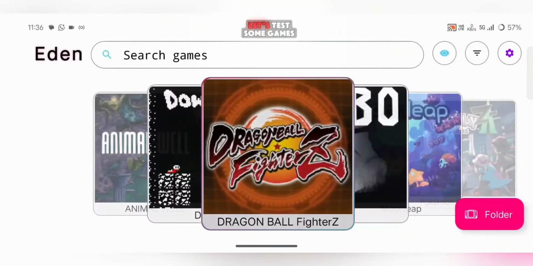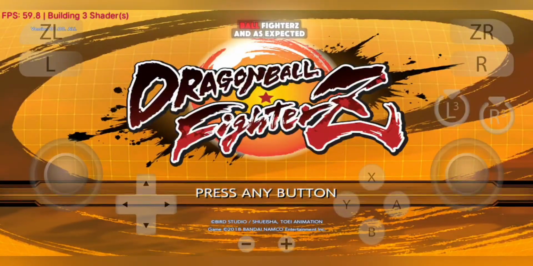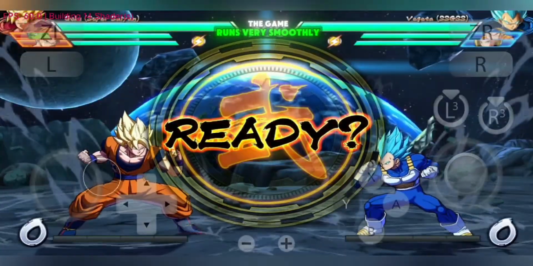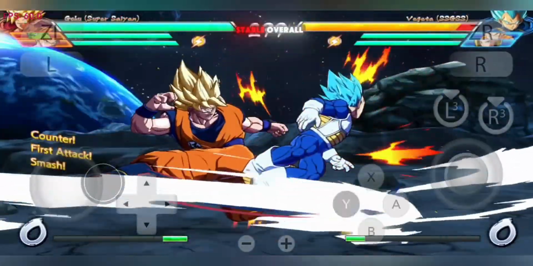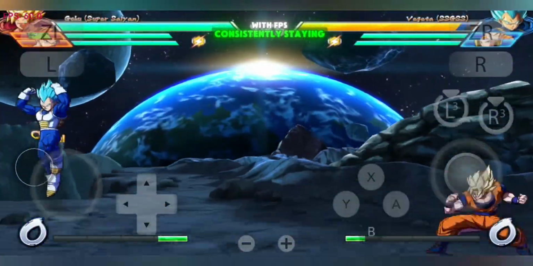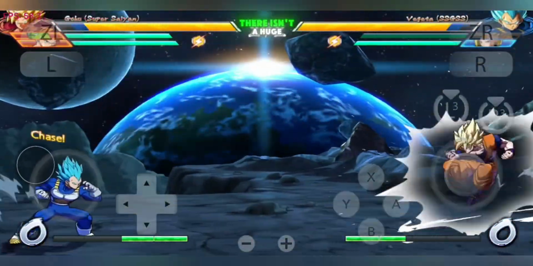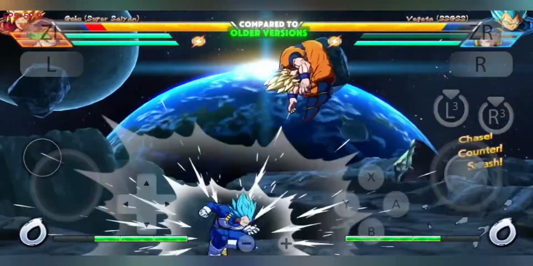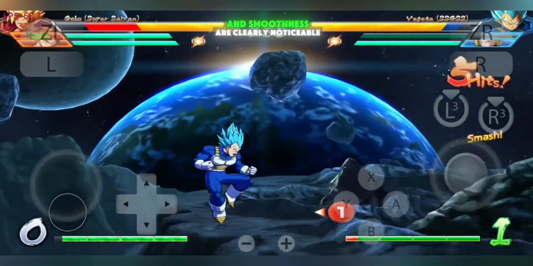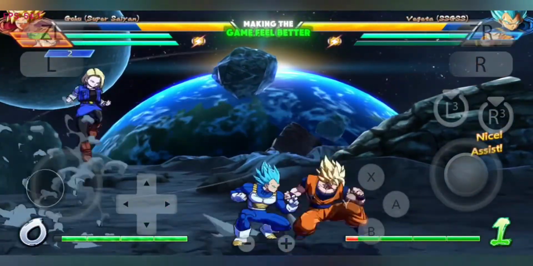With everything set up, let's test some games. First, I tried Dragon Ball FighterZ, and as expected, the game runs very smoothly. The gameplay feels more stable overall, with FPS consistently staying between 55 to 60, which makes the experience really enjoyable. There isn't a huge performance boost compared to older versions, but the improved stability and smoothness are clearly noticeable, making the game feel better to play.